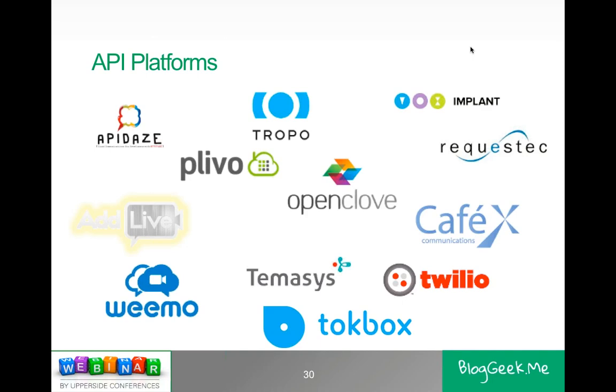Recording, text-to-speech, all of these types of enabling capabilities exist in some of them. And there is room for all of them today. As you can see, for example, 8Live here is grayed out because they got acquired by Snapchat. And that's going to be one of the other issues. These API platforms are also up for acquisitions.